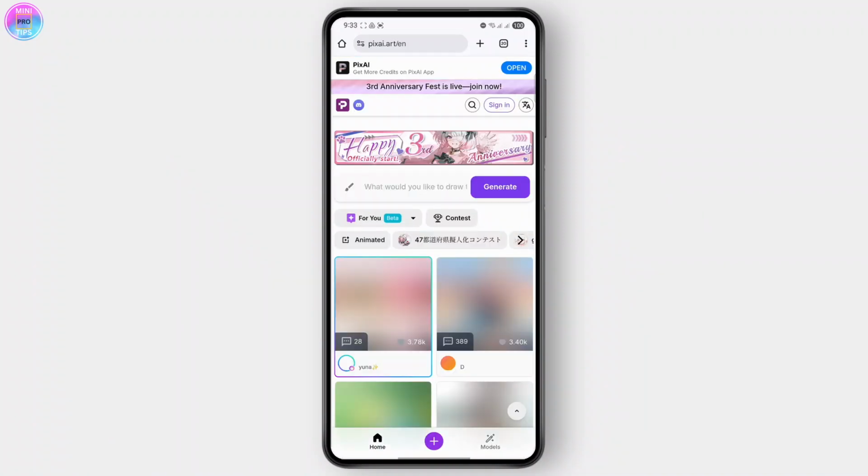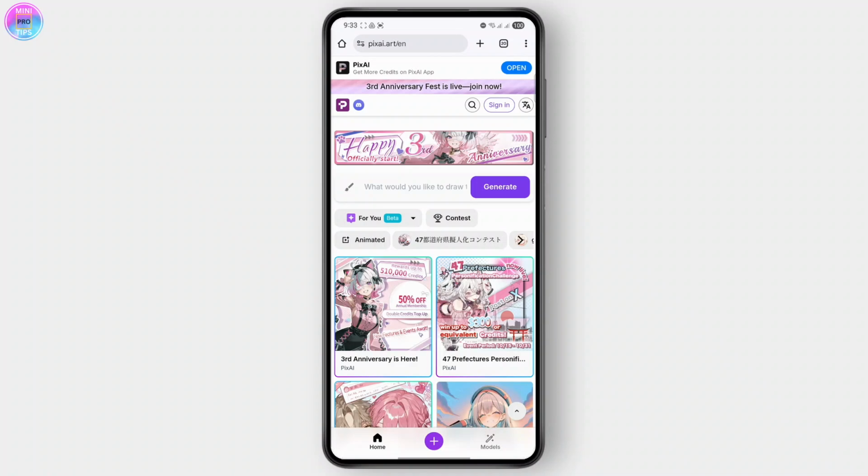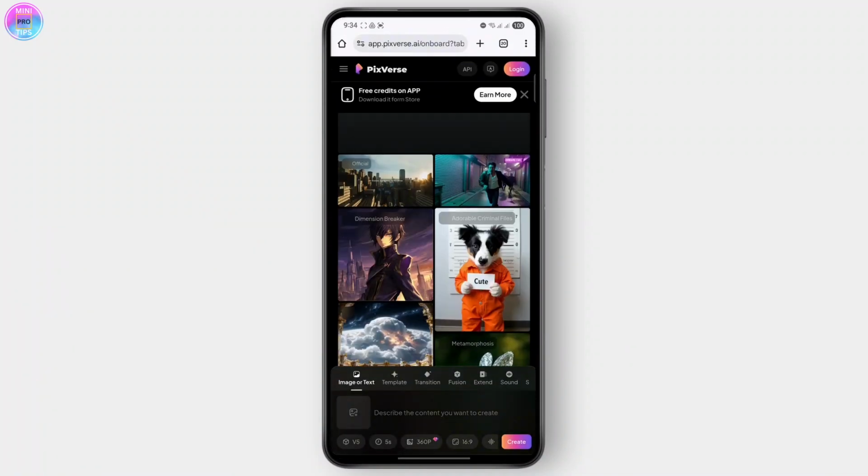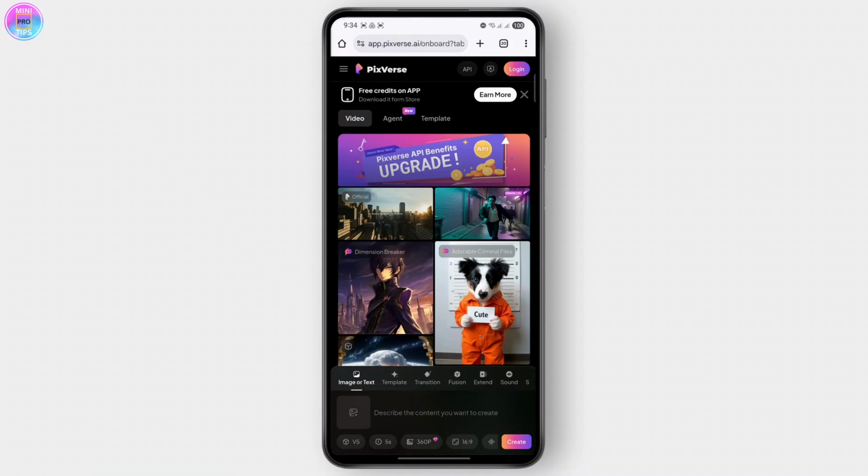right over here. And once you go over here, you need to go ahead and click on the plus icon to upload your picture. Now from here, you need to go ahead and find the image or text option at the bottom and upload an image. So if it gives you an option to upload your image, just quickly do that.